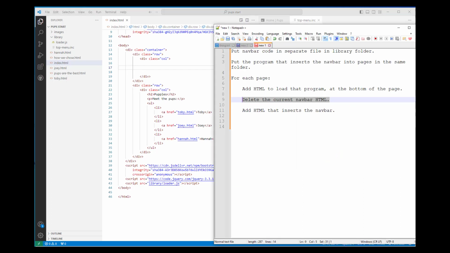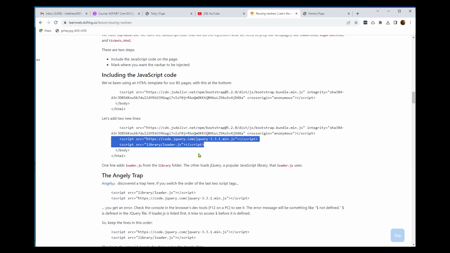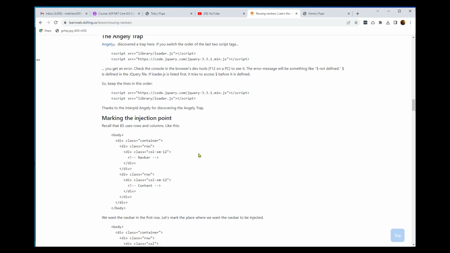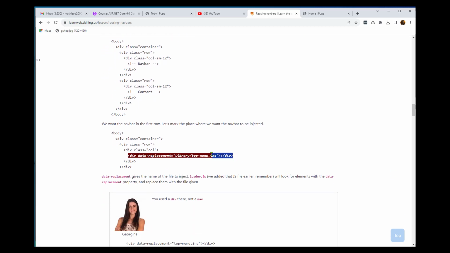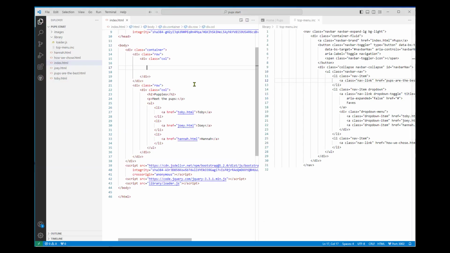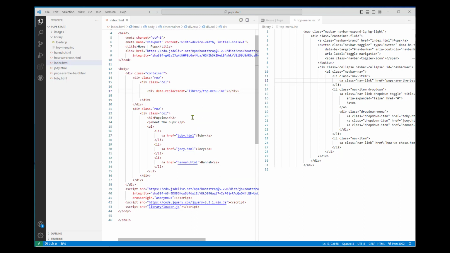Now the last step, add HTML that inserts the navbar. So, of course, as you might expect, that's here, under marking the injection point. And it's one simple line, it's just this. Let's Control C that. I'm going to go back to here and I'm going to paste it in. So that's the end of what you do for this particular page.